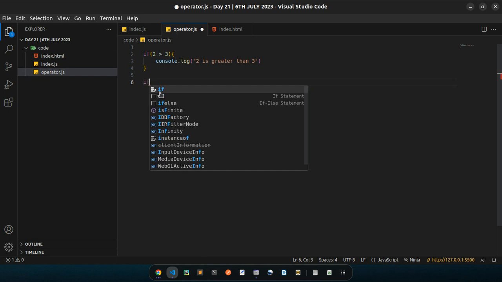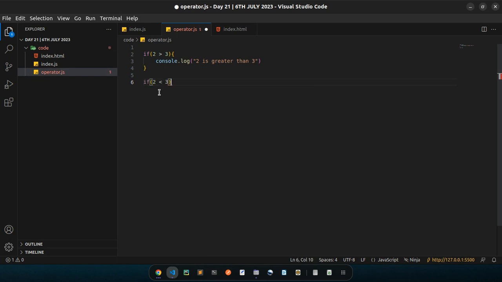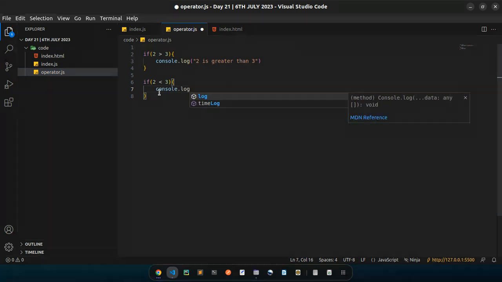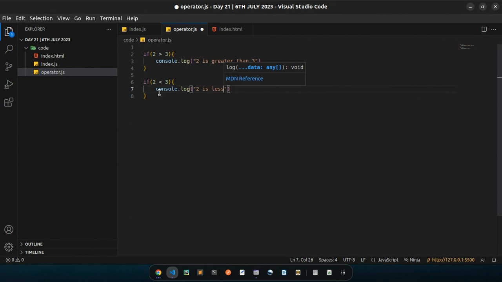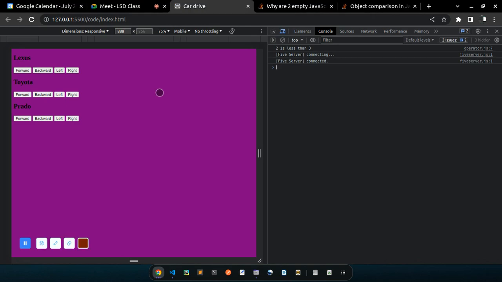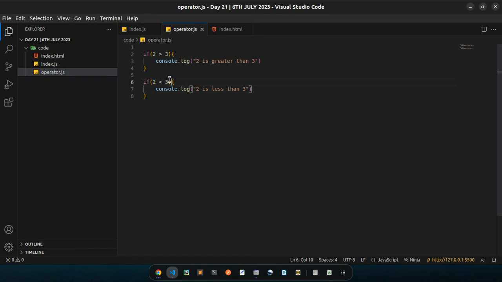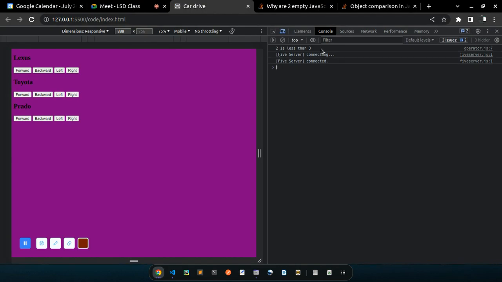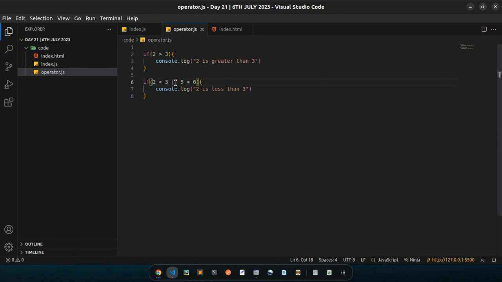But if I were to say if 2 is less than 3, I can say console.log 2 is less than 3. And then this one is going to result to true and it's going to print out 2 is less than 3. Also, you can just change them here, or 5 is greater than 6. So if I do that, it's still going to say 2 is greater than 3, but it's because I used the or. So this one resulted to true, and this one resulted to false, but true is there, so there is a true somewhere. So it says, okay, go ahead and print out the thing.